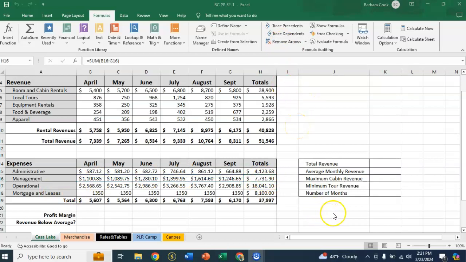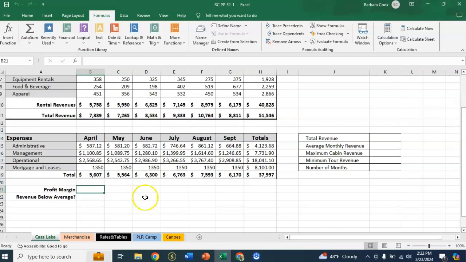Okay, we are still on page 105. We are on step 8, set mathematical order of operations. So select cell B21 next to where it says profit margin. Profit margin as a percentage is revenue minus expenses divided by revenue. So the formula is equals B11 minus B19 divided by B11. And you have to put the B11 minus B19 in parentheses so that the subtraction is done before the division.